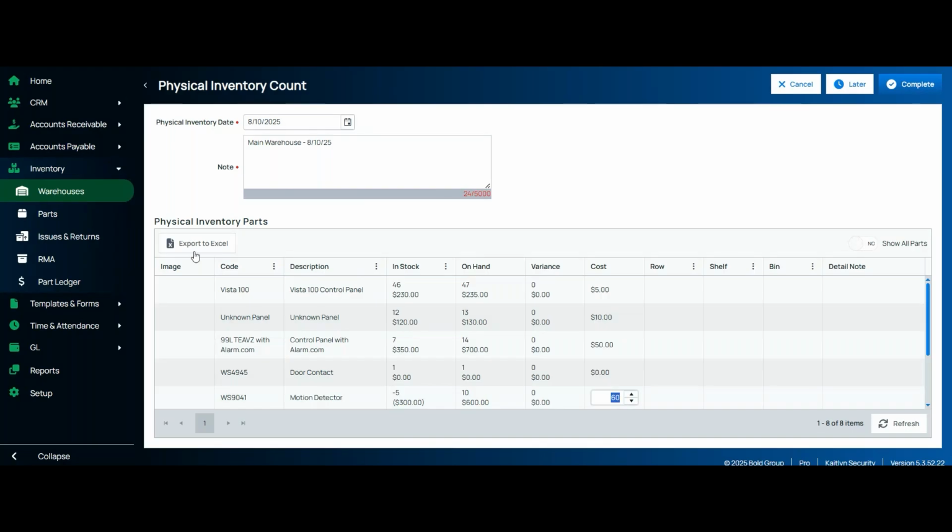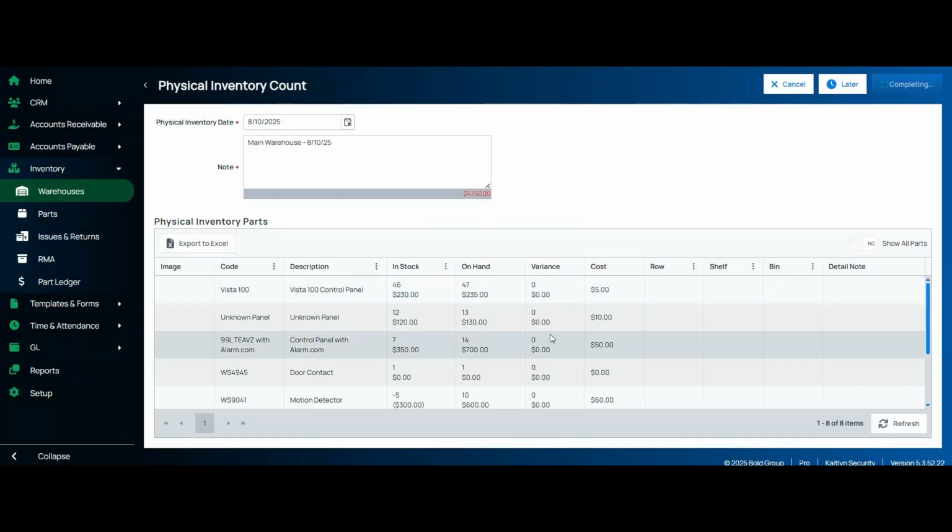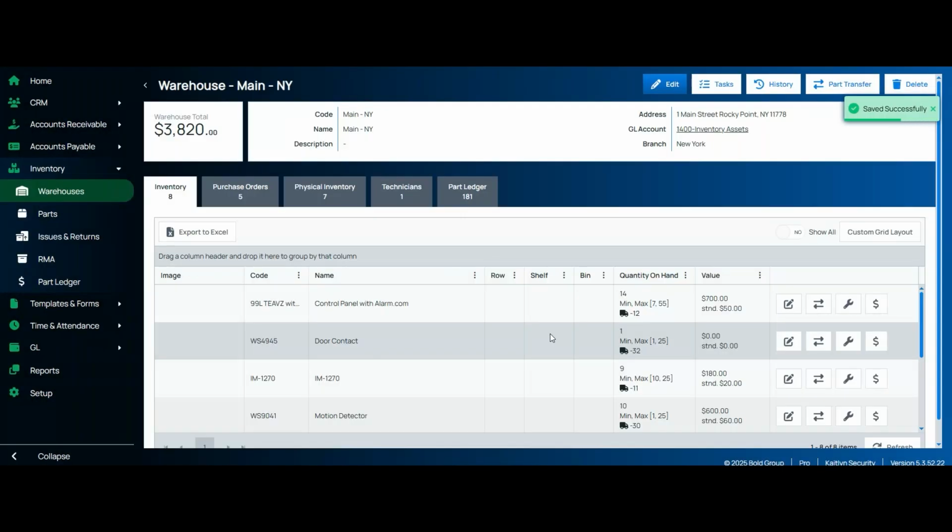You can export this to Excel to get a list. Maybe you're printing it out for someone to go around and actually write down what they're counting for their on-hand quantities. And when you've updated all of your on-hand quantities, then you can click on complete. And we'll click on yes here, and that will update the warehouse with the new quantities.